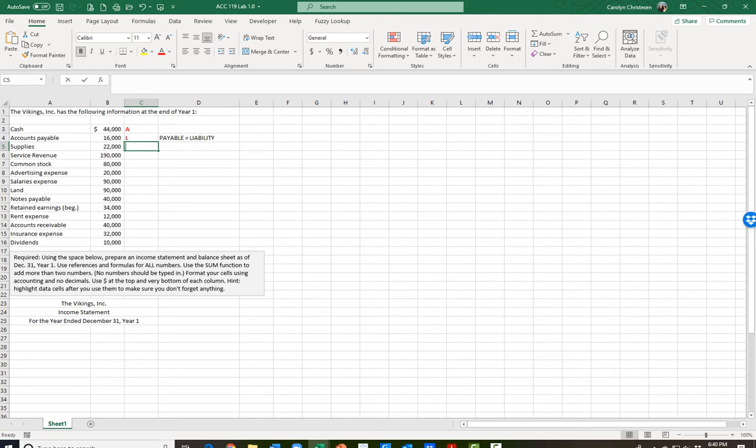All right, supplies are an asset. Remember, assets are resources that will benefit the company in the future. Revenue is simply a revenue. Common stock is an equity account. Advertising expense is an expense, as is salaries expense. Land is an asset. Notes payable, again, we see that payable, so we know that's a liability.